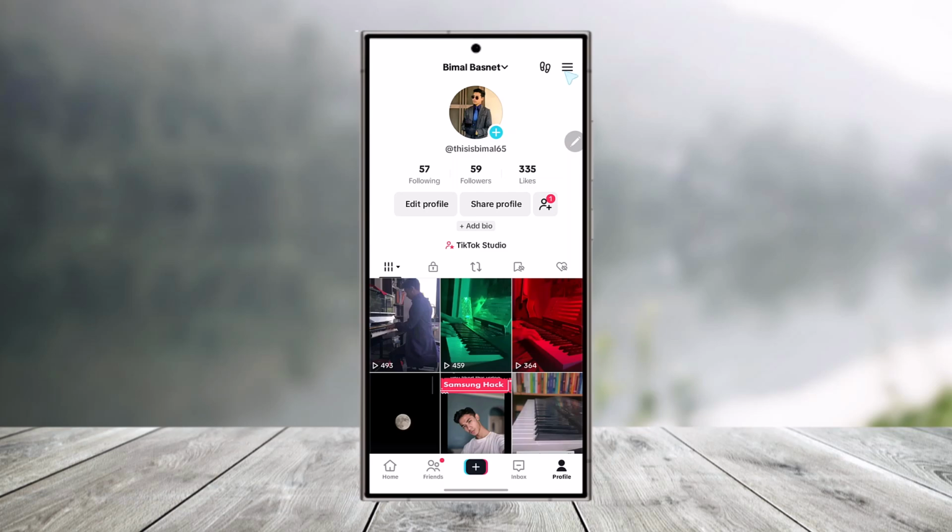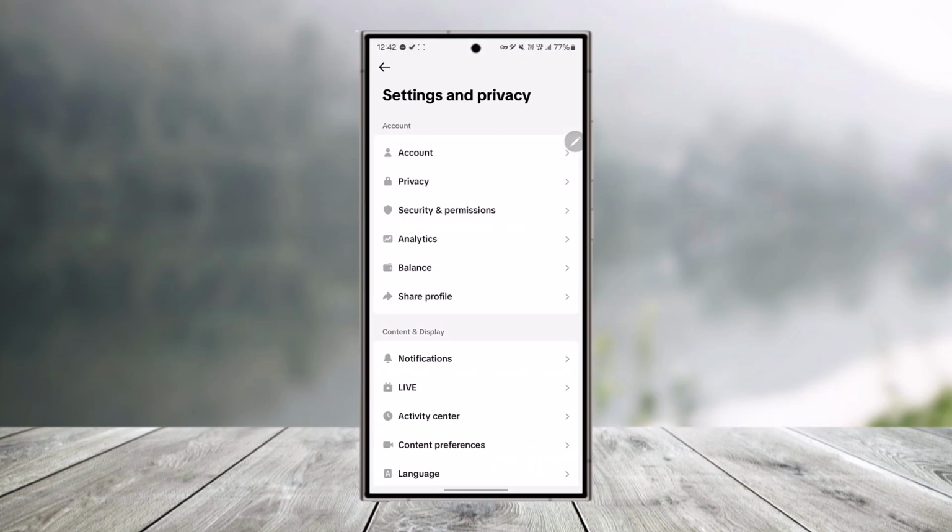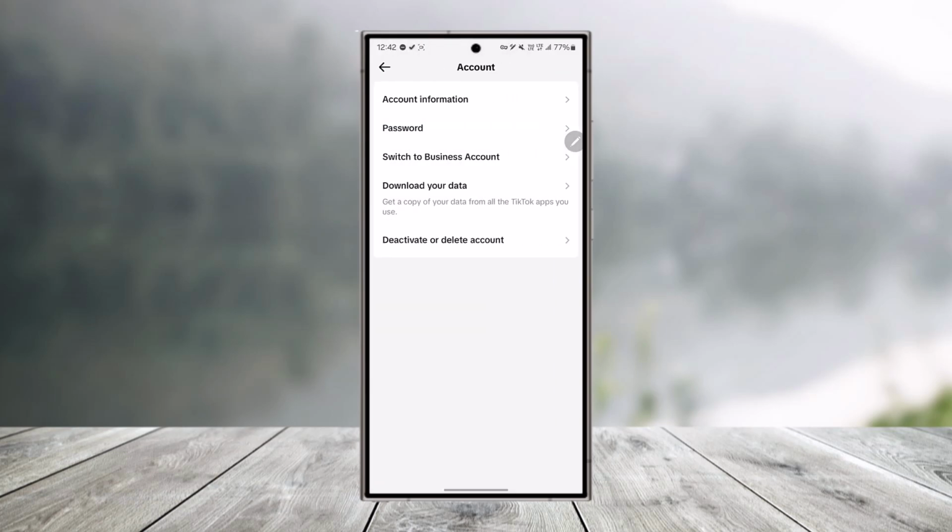And from here, just tap on the three lines option from the top right. Then just go to settings and privacy. Once you go to settings and privacy, to find your account login information, go to the option called account. Now, when you go to the option called account, there are many options.